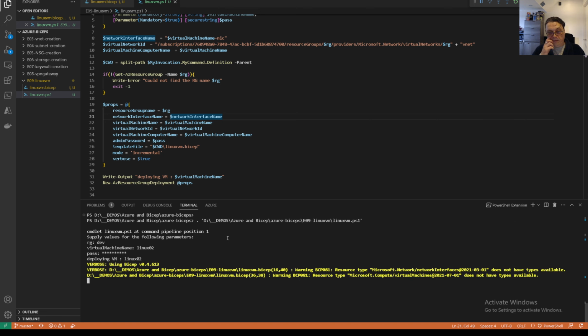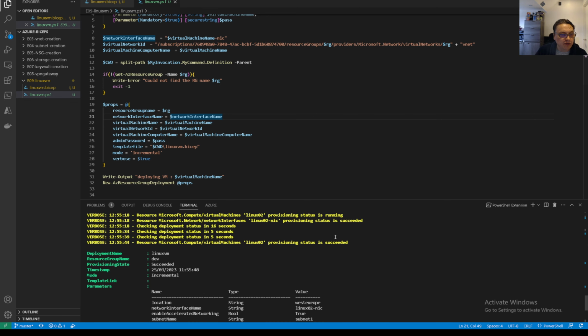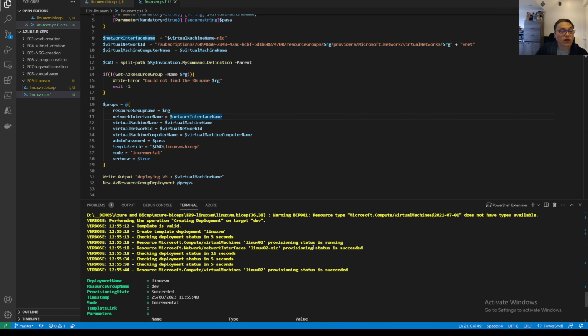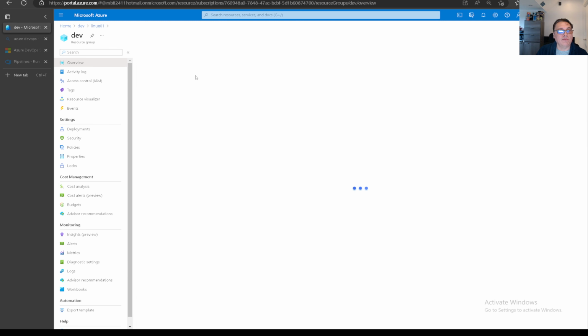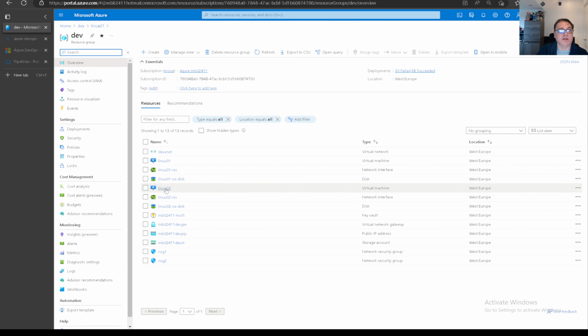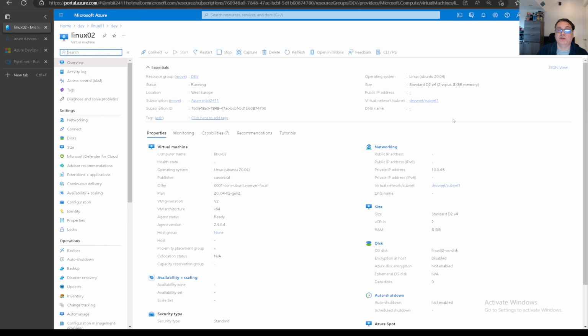Let's see how long it takes this time. Okay, again, it took about 33 seconds, I think. 32 seconds again, so quite quick. Let's go back to our resource group, our development group. Let's see, we have a Linux 2. We have now a Linux 2 VM as well. So let's open this. Let's copy this IP address if it wants to copy this time.